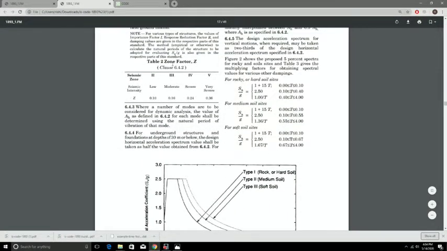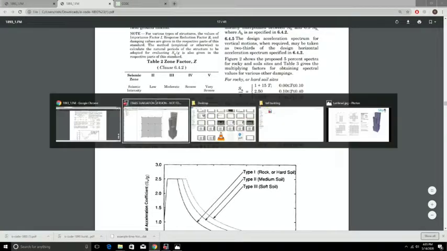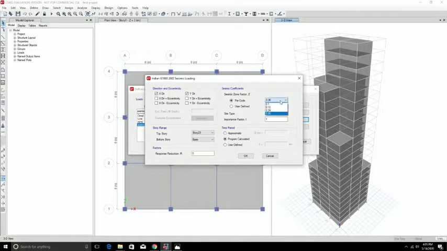For the seismic zone factor, scroll down and go to Table number 2. There is the zone factor, the seismic zone factor. As our building structure falls under seismic zone 2, the seismic zone factor is 0.10. Enter 0.10 in the seismic zone factor.